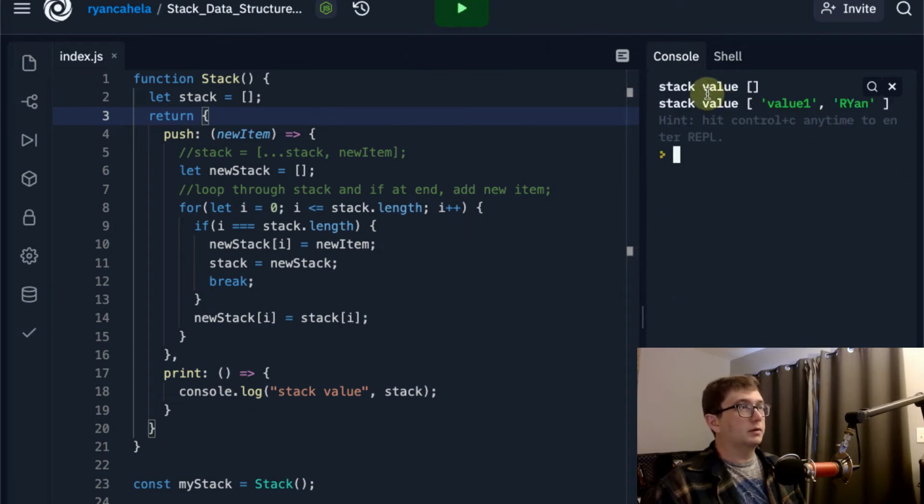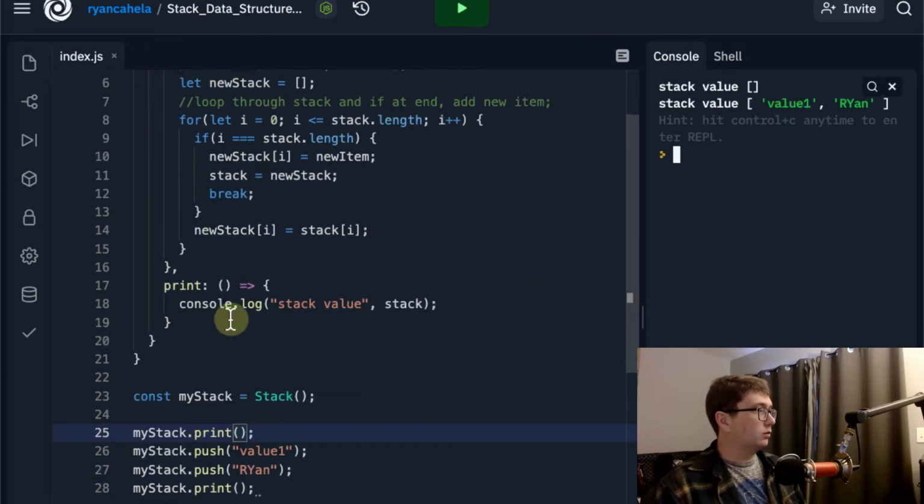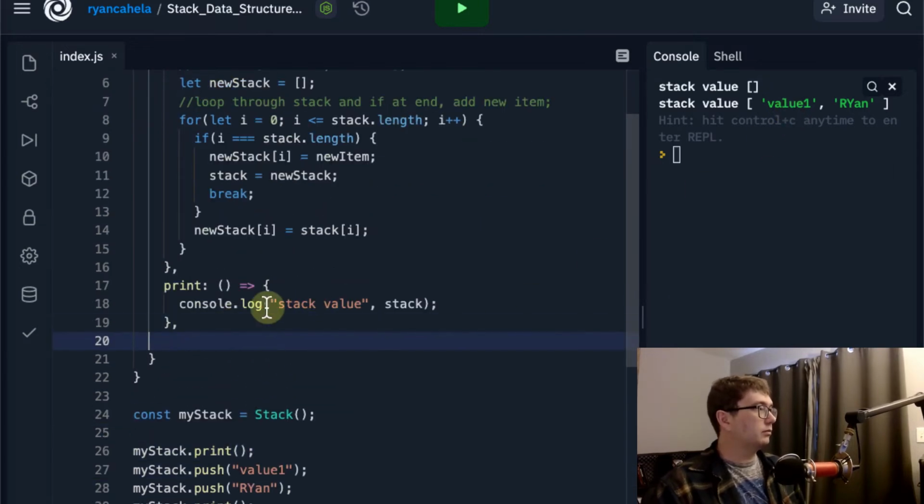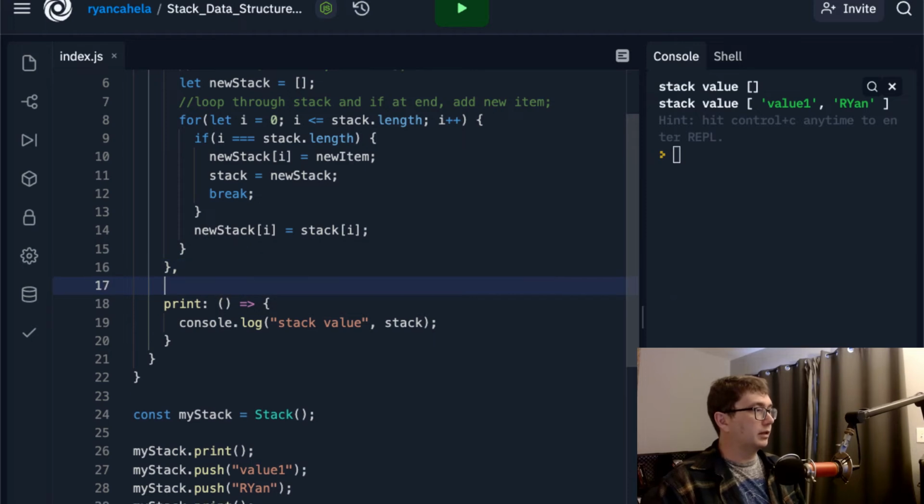There we go. Okay, so we have stack value is empty array. That's our first print. We add the two values, value 1 and Ryan, and then we have another print and we print out the values there. Okay, cool. So now we're going to do one last thing, the pop.